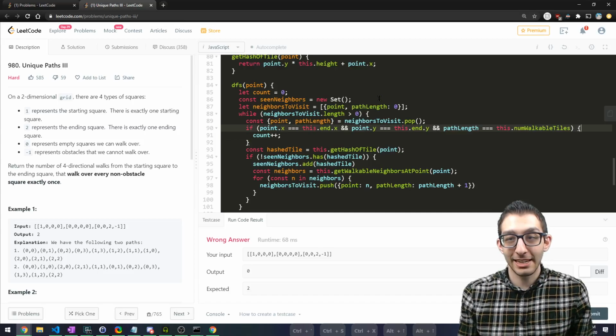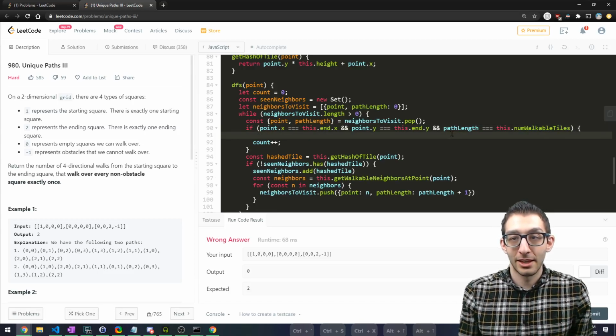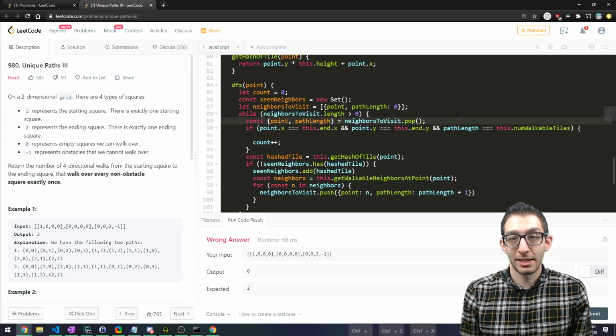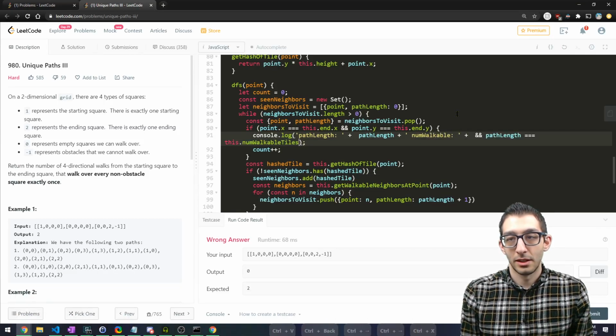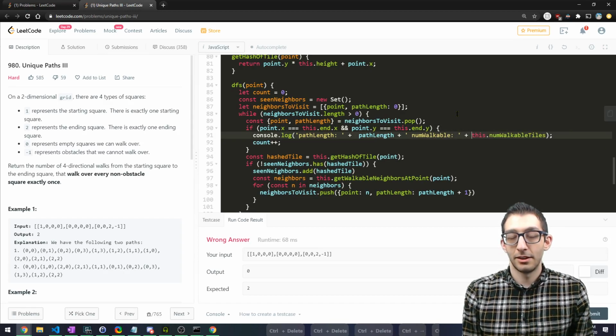And I'm guessing the thing is here that I'm either not finding a path or that the length is not what I expect. So how about we cut this out and we just say console.log path length. And also, let's log something else too. Non-walkable. It's done. Non-walkable. This is not easy. There.